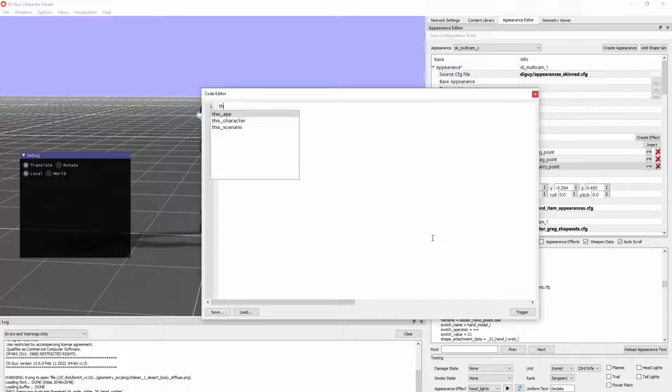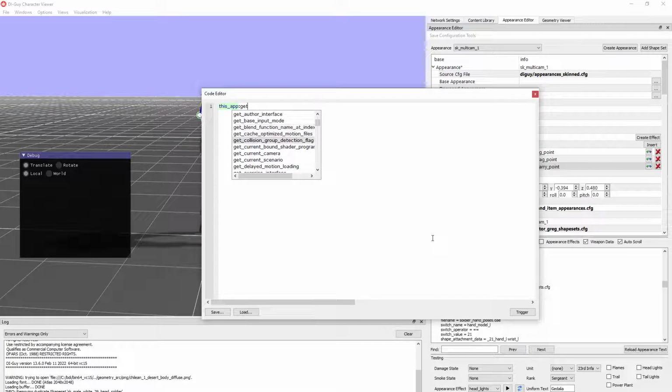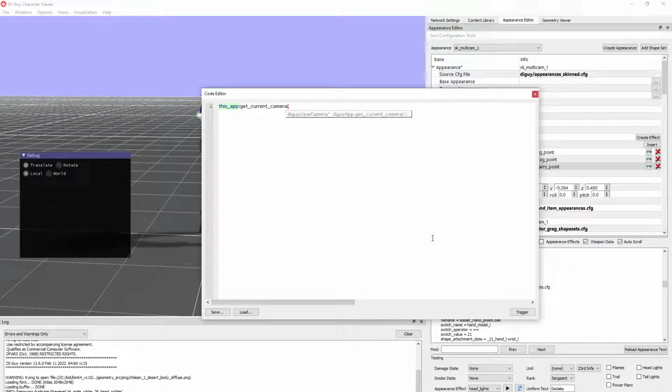So for instance, there's a couple of globals, like this app, this character, this scenario. So this app, I can go and see the entire API, get current camera, and it will even show me tooltips. It will return a camera.